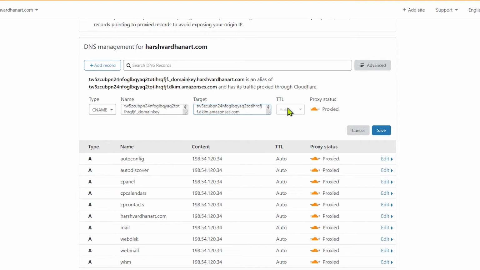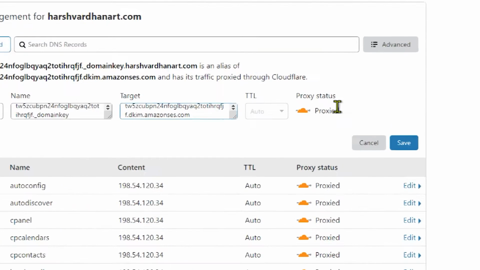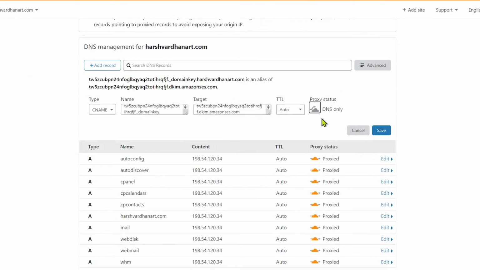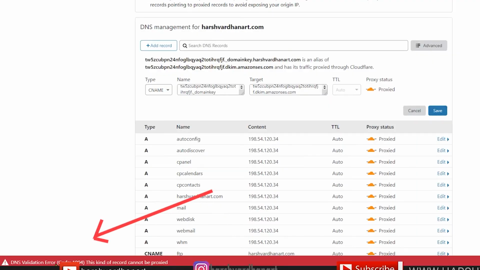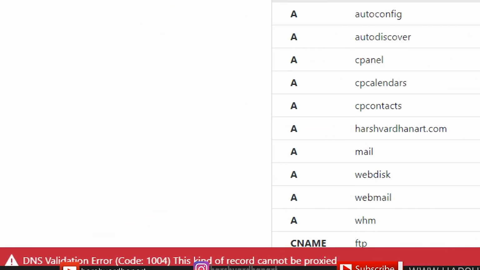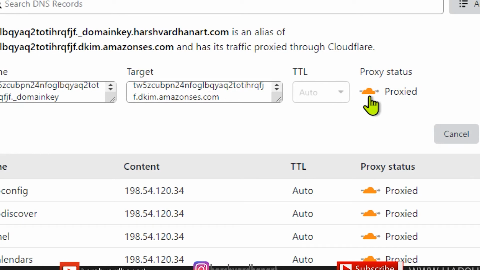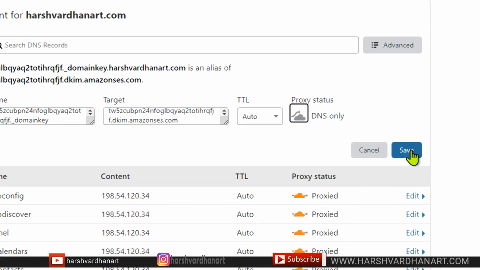So we'll paste it and we'll click on this proxy status. So at this moment it's proxy. So just click and that would show you the DNS only. So if you just save it with the proxied, you will see this error, a DNS validation error code. This kind of a record cannot be proxied. So you have to just click on this cloud icon, and that would make it just DNS only, and thereafter just press the save.